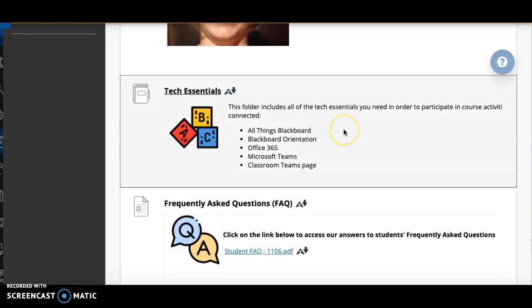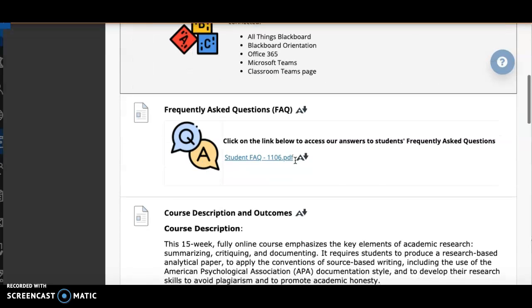Tech Essentials, your second semester students, which is great. You already know Blackboard, you know how to use Office 365 and Teams. We'll also be using that in this course. And our Microsoft Teams is twinned with Hugh Barnett's class, which is great. So we will be doing some activities with his class.